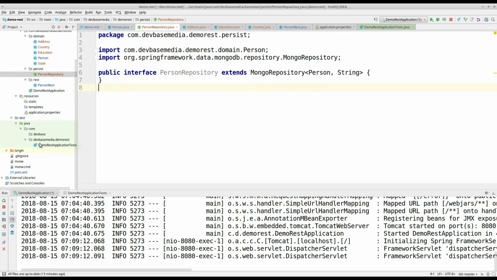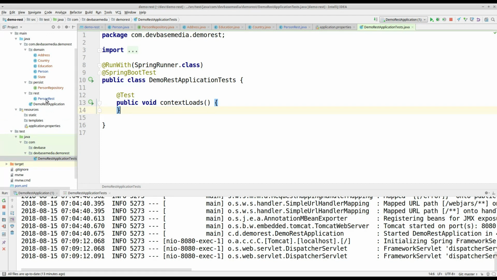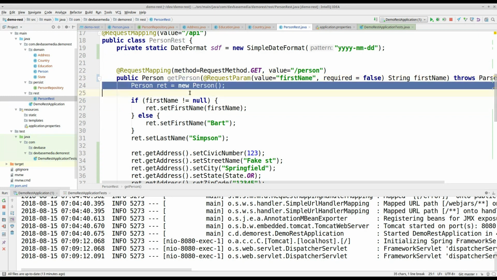Well, why don't we pop into this JUnit test class, okay? This is the default test class that was given to me by the Spring Initializer. I'm going to use it to drive data into my Mongo database. So what I'll do is go into the REST controller and grab the construction of this person.